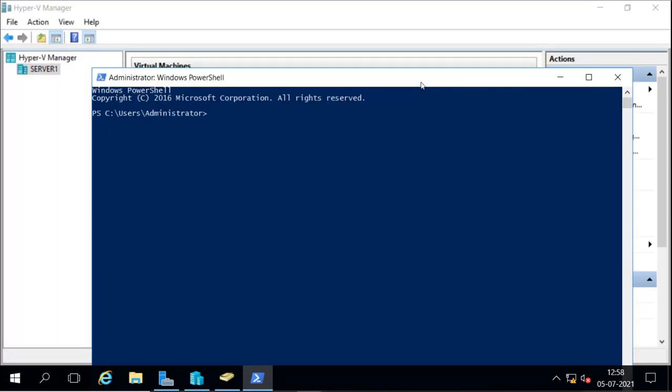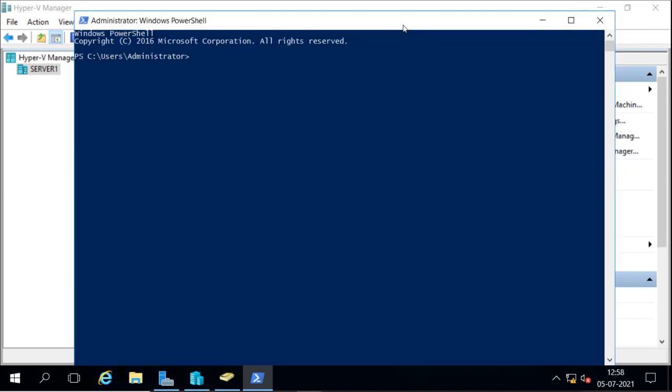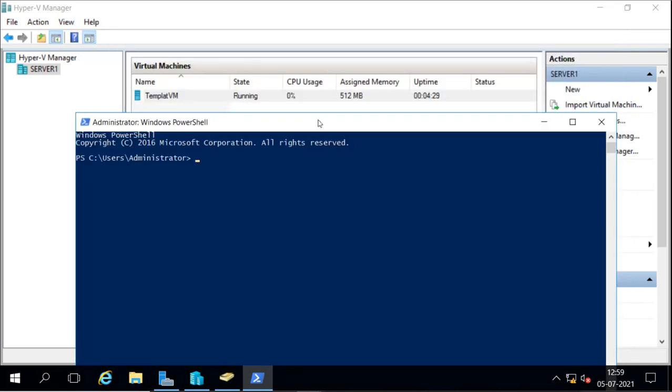Now to connect to that virtual machine, we just have to provide the name of the virtual machine with the command Enter-PSSession. When you use this command, after that we will mention the virtual machine name. Now remember, what is the name of the virtual machine? If you remember, I have shown you the name core.